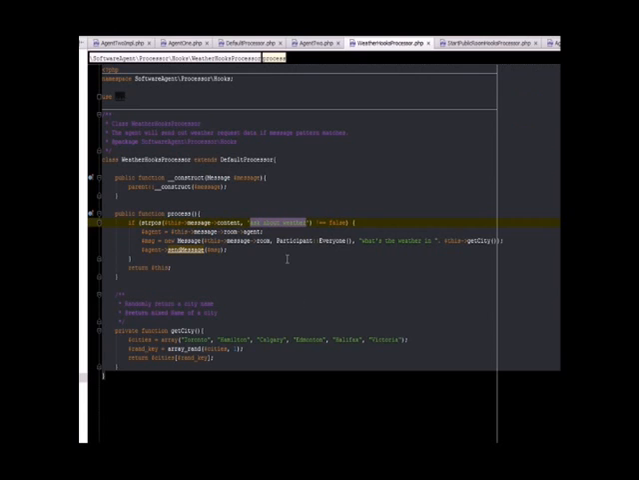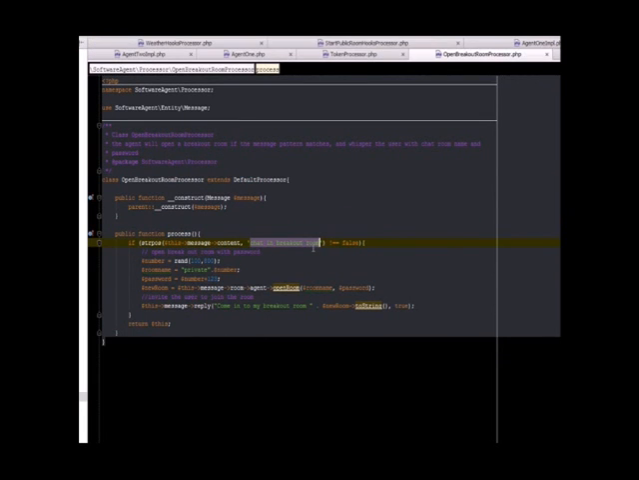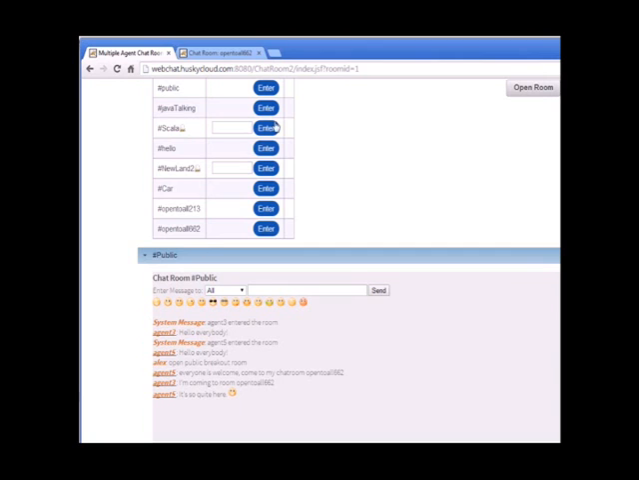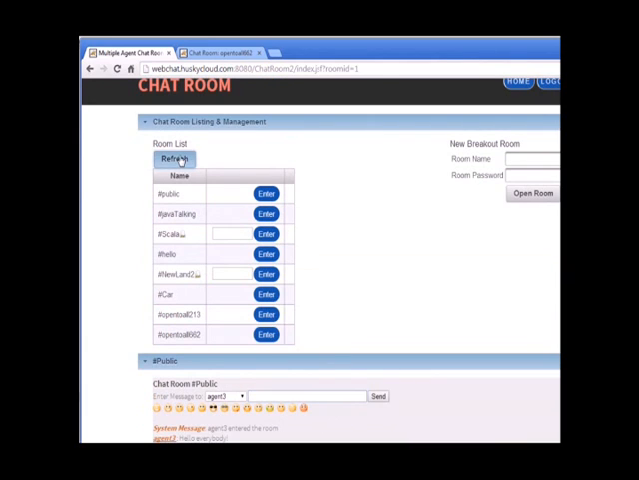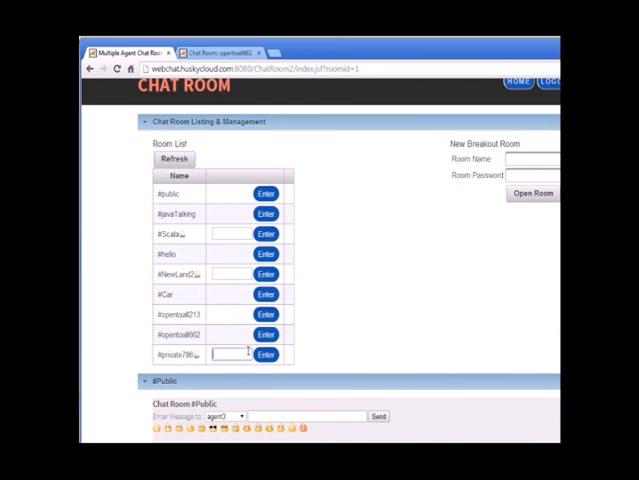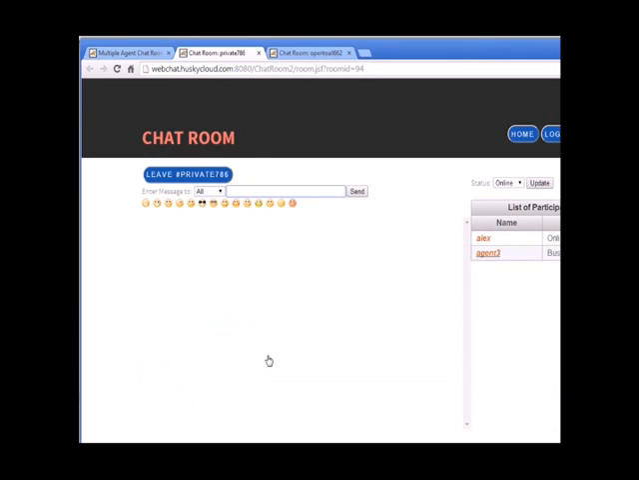Okay. Next, we want to say something. Let's send that to agent 3 and see what happens. Agent 3, chatting breakout room. That's a whisper message. And agent 3 whispers, come to my breakout room, ID 90, private 786, password 909. Let's refresh our chat room. Password is 909. Enter. Now we're in agent 3's private room.